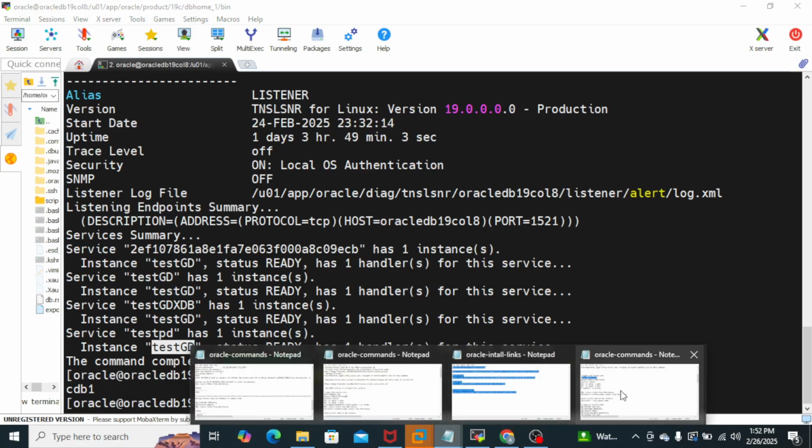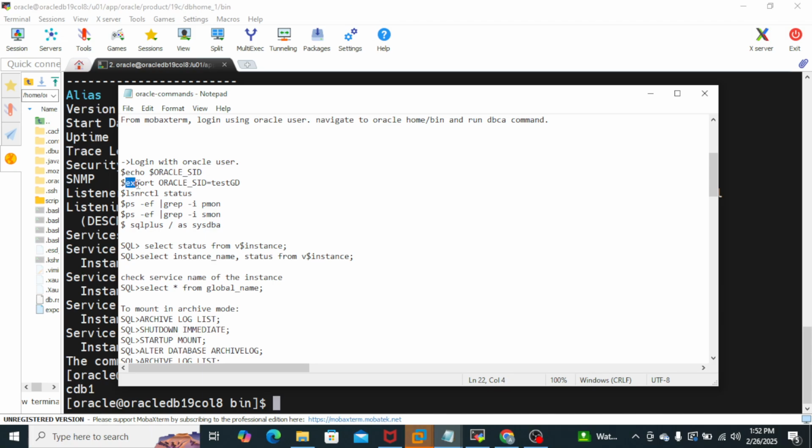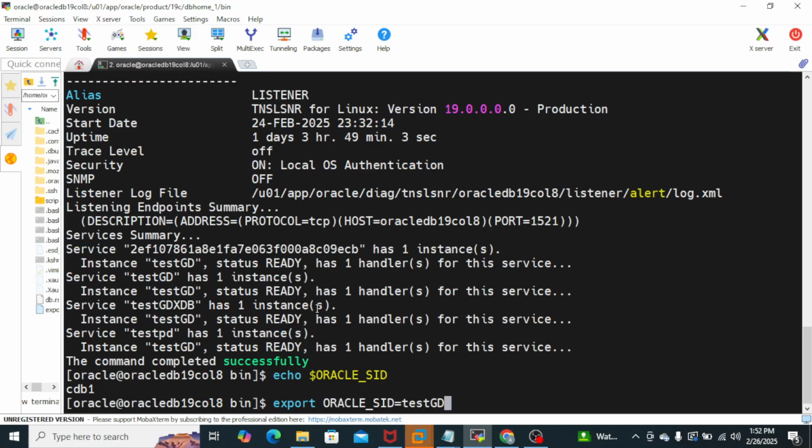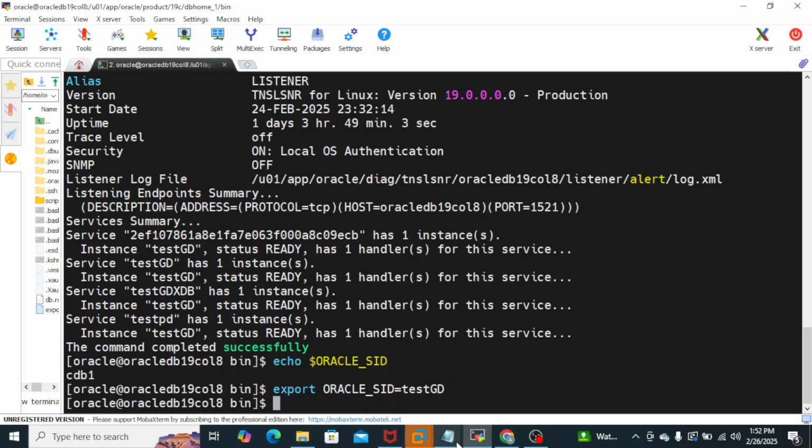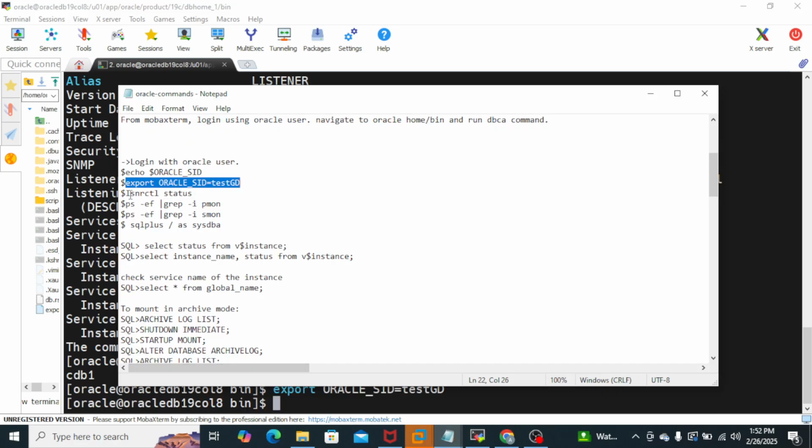So let's go to that again. So the command to change that is this one, export Oracle SID, right? So now I have changed it, and let's go to the next command.